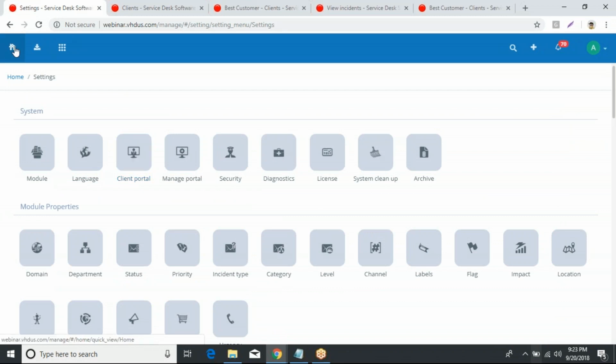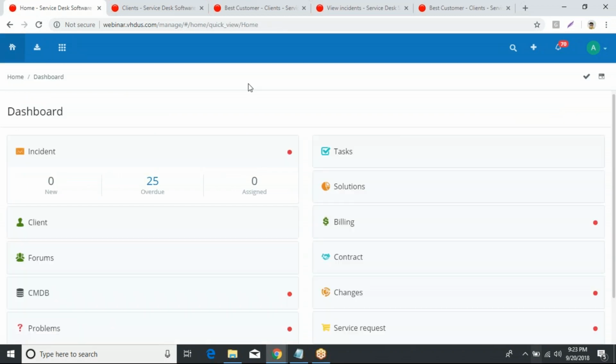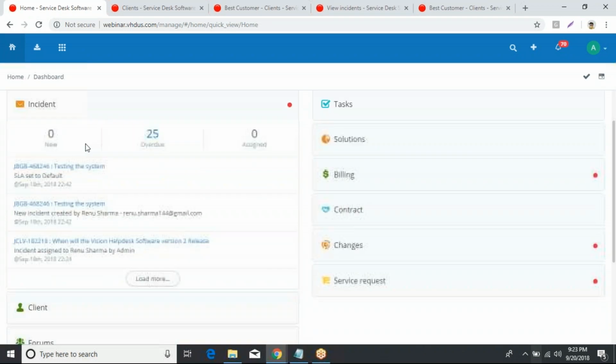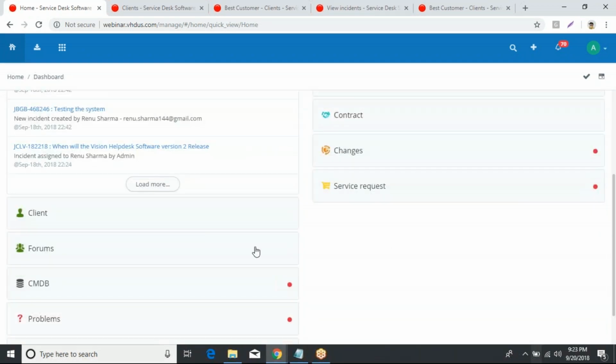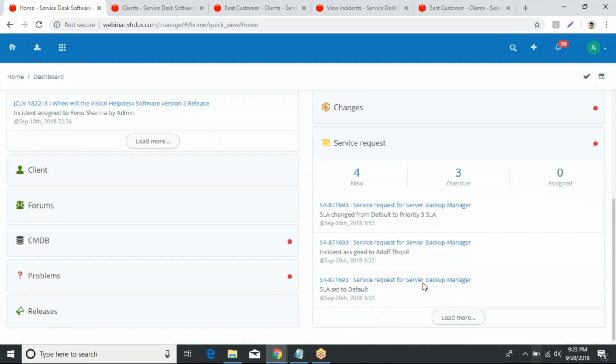Now once you come on the dashboard, there are different modules and you can get an overview of those modules. Under the service request, if you click on this, here you would find how many service requests have come in. You can get service requests that are going to be overdue or assigned. All details you'll be able to find over here.